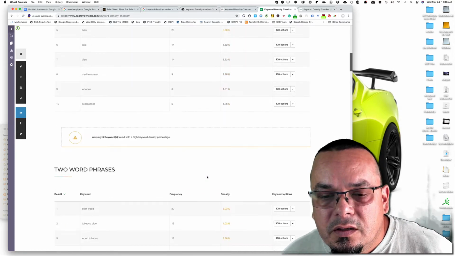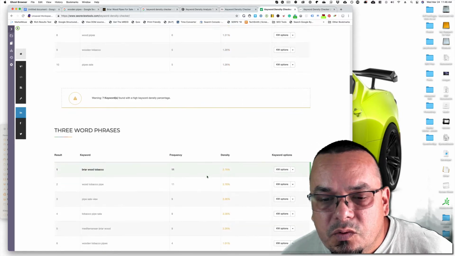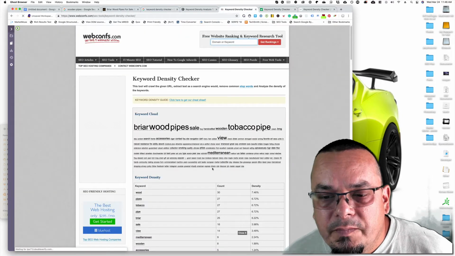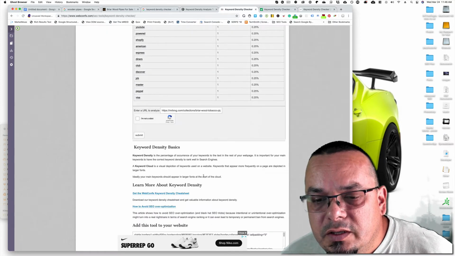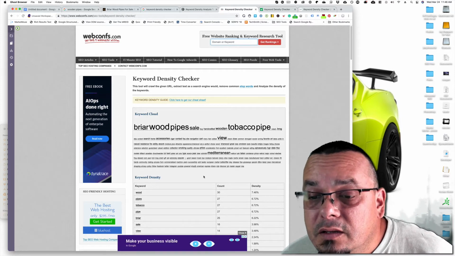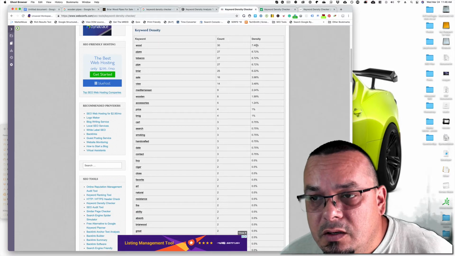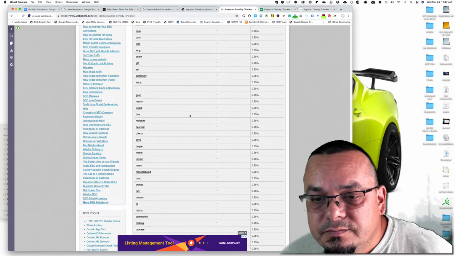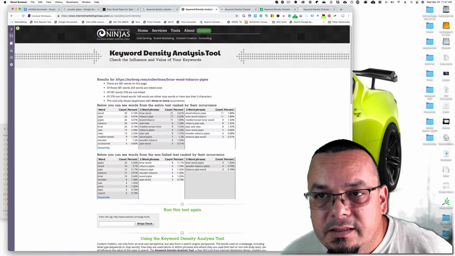So let's go to this one. 2 word phrases, wood pipes, wood tobacco pipes. According to that tool, keyword density would be 0. Wooden pipes. This tool only gives you single keywords. That's about not helpful. We've got wood, 7% density on wood. Wooden pipes, wood and pipes, 6% density on pipes. Almost 7. And there's no two word tools in there, so that's useless.